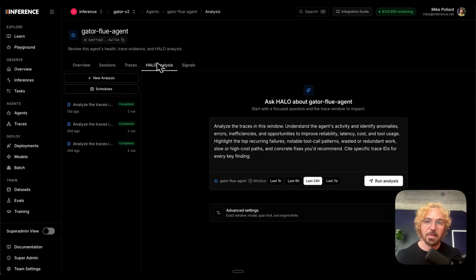Halo looks across your traces and finds the patterns that are easy to miss when you're just inspecting one run at a time. Like maybe one run felt slow, maybe one tool call took 4 seconds, maybe one trace had a weird failure. On its own, that might just look like noise, but with Halo, you can actually uncover what issues are really occurring in your agent using all of your agent traces as context.